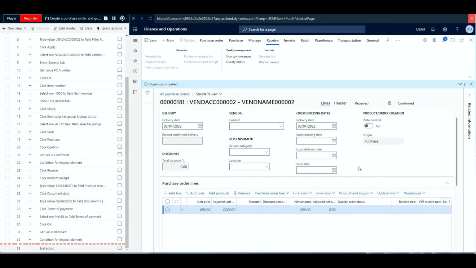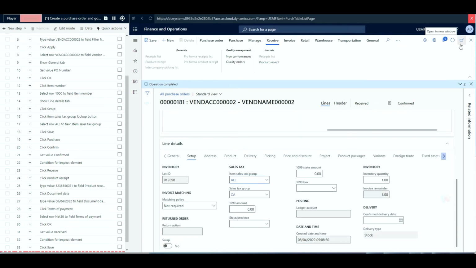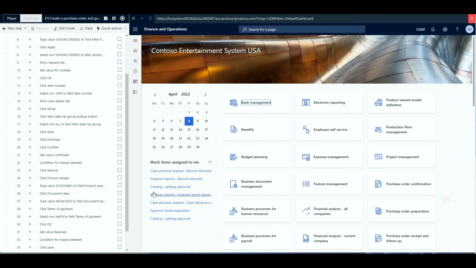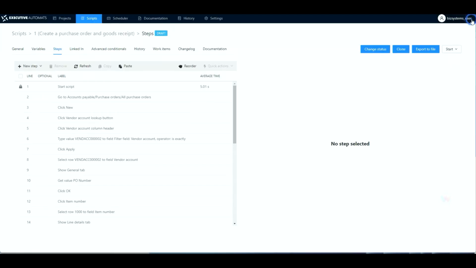I think that should be everything we need. So we've created the PO and we've goods receipted it. So let's save our record and close. And that should be everything. So now we can stop our recording. Okay, let's close the window and we can review the steps.